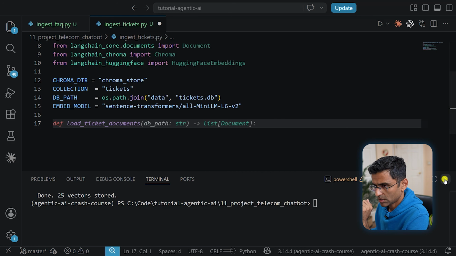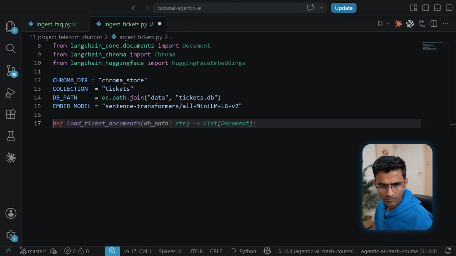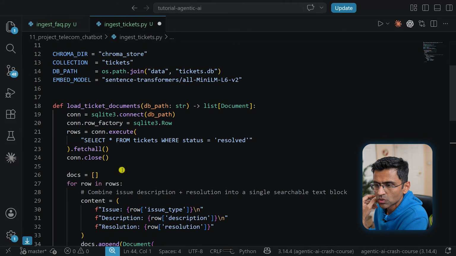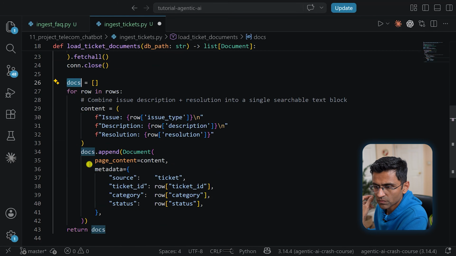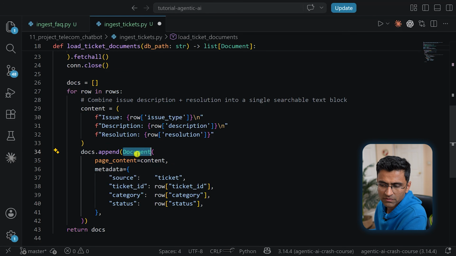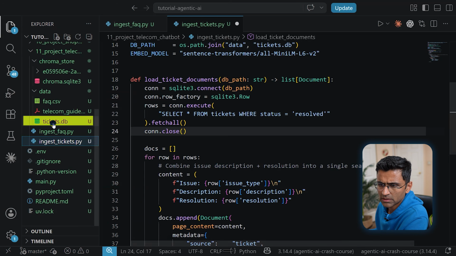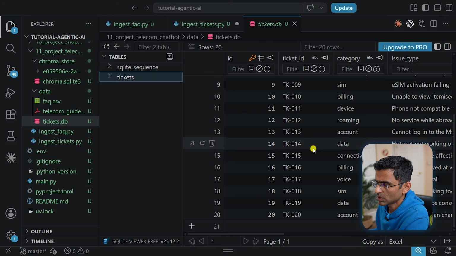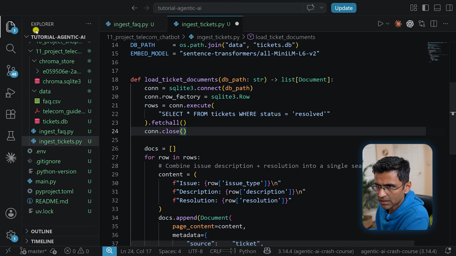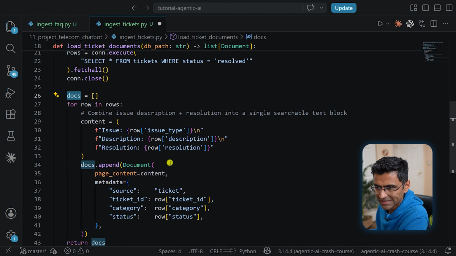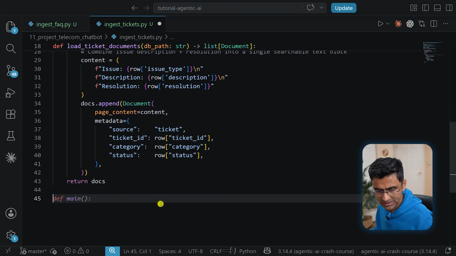All right, now here I will just say load ticket documents. So it's the same thing. Basically, from the SQLite database, you want to create docs, and each of the docs is what? It's a Document object from LangChain core, with page content and metadata. Okay, so you're doing select star from tickets. If you look at this database, see tickets, you have all these tickets. You're doing select star, and then you are creating this docs list, which it will return here.